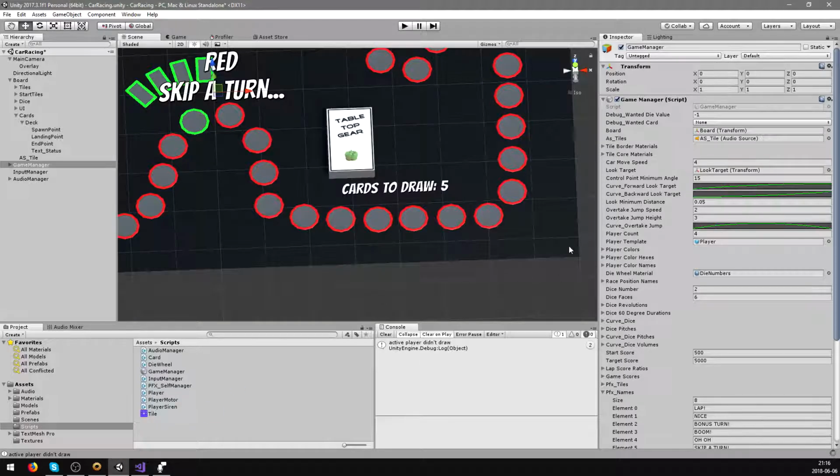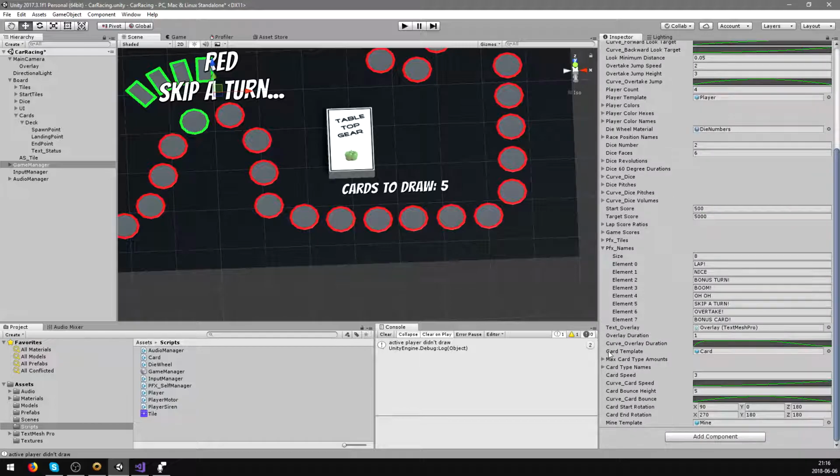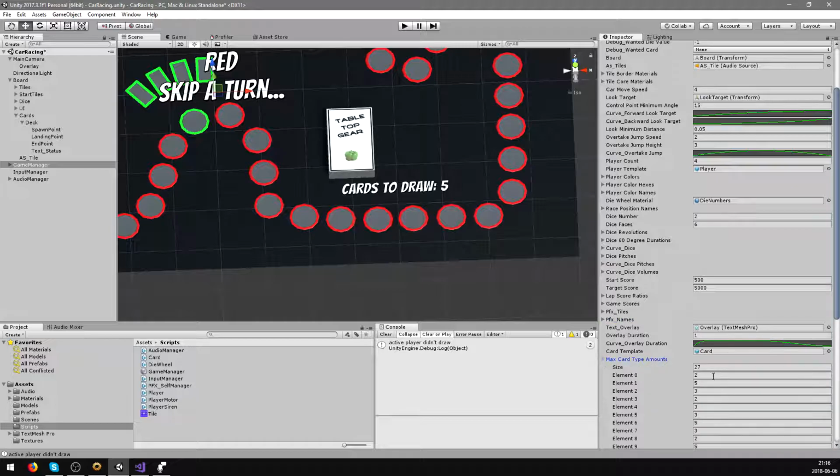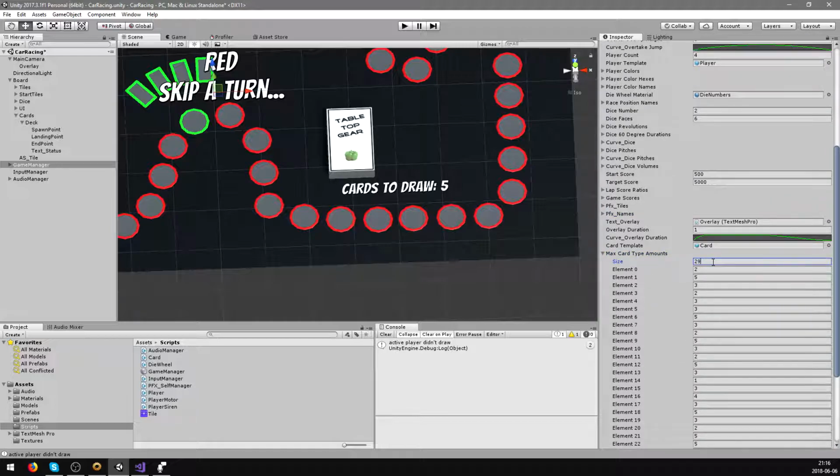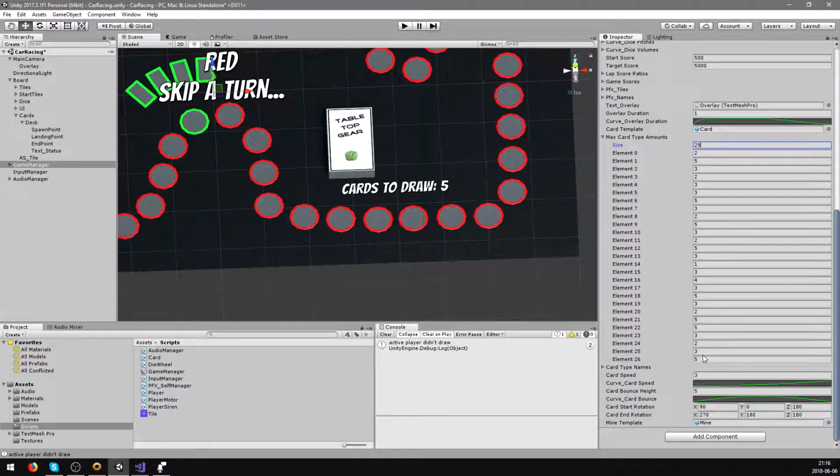Yeah. So before we do anything here, let's change the names before we forget. So card type names, and card type amounts as well is important. Mine isn't that bad, so let's just do like 5 or something. Or 3? Sure. I think 5, it's fine. We can have loads of them.